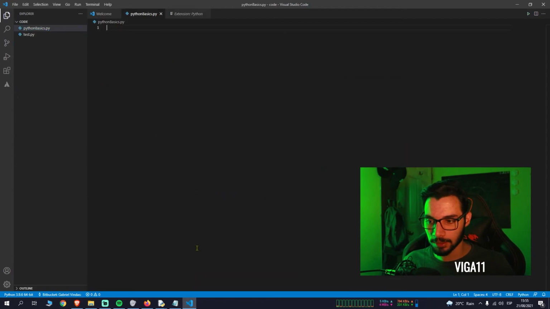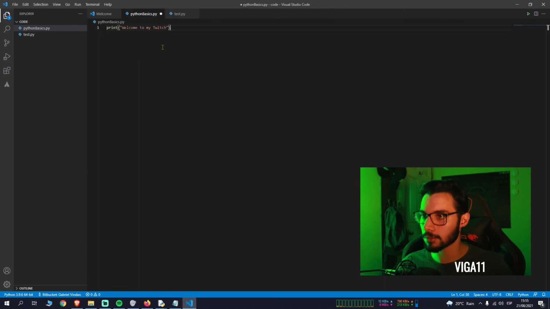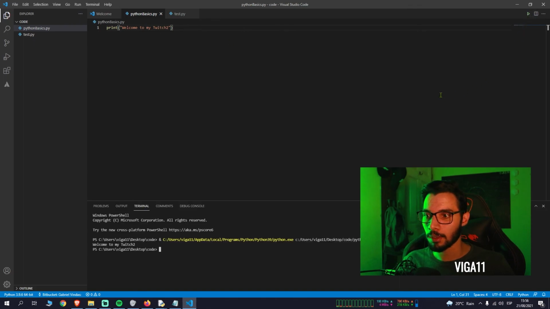Let's do exactly the same that we had in the test. Let's just go ahead and print welcome to my Twitch 2. Save it, and if you install the extension, you will be able to just go ahead and click run Python file in terminal. It should create a console right here where it just prints that. And that's exactly what it did. It just said welcome to my Twitch, and it ran your program, right?